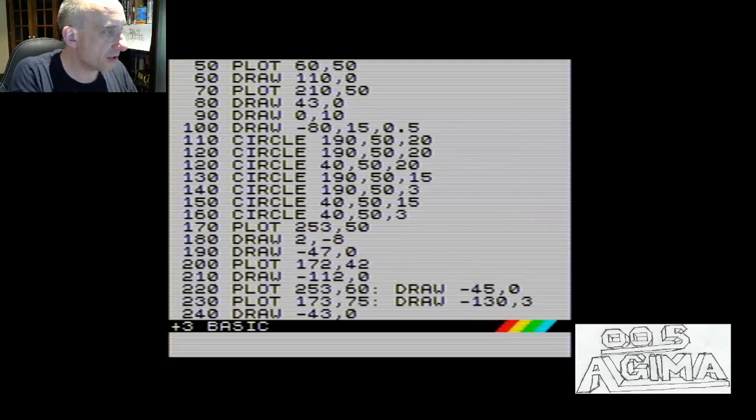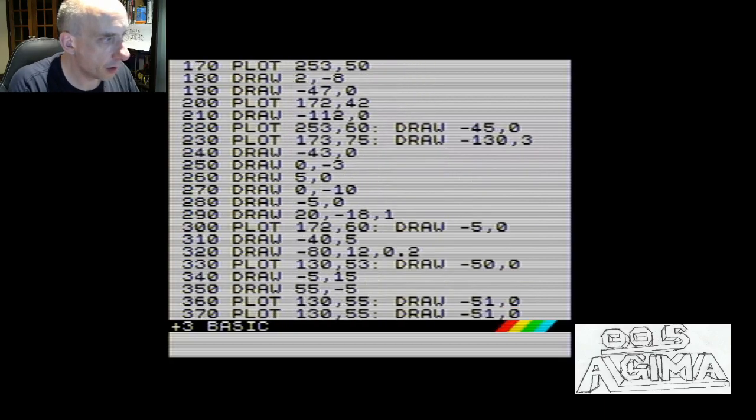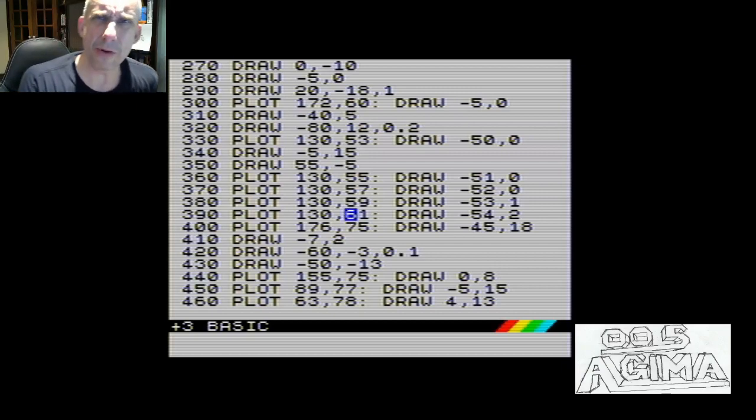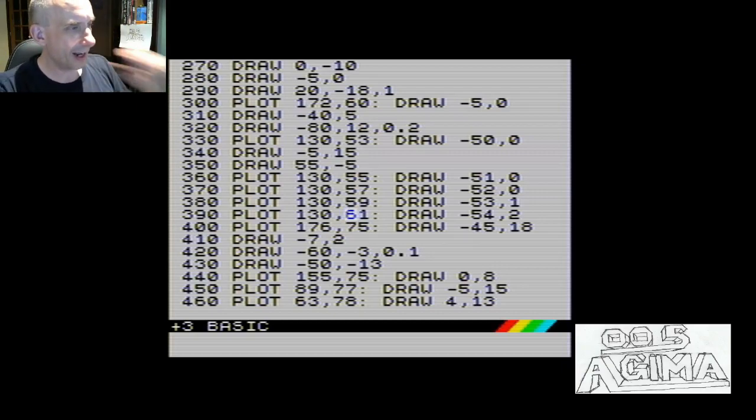So let's scroll down. And just to show you, see there's those plots all in the same, all starting at 130. All starting at 130 and going slightly further up the screen each time. 55, 57, 59, 61, 75. 75? Nope, that's a separate one. That's a completely different one. It's these ones. You can see it's like the Matrix. I'm going 75. That wouldn't be in the right place. That's not the lady with the red dress.